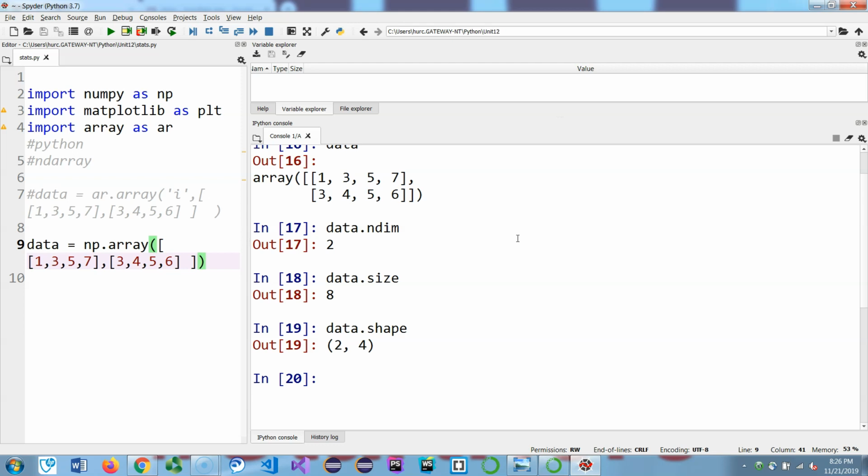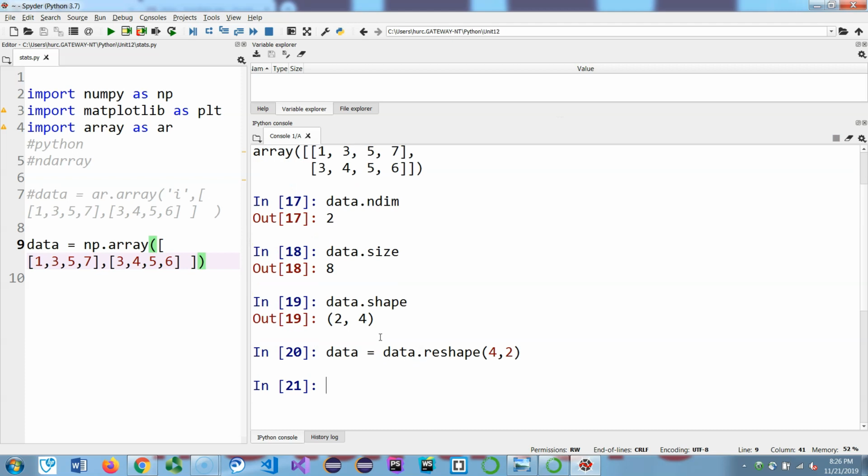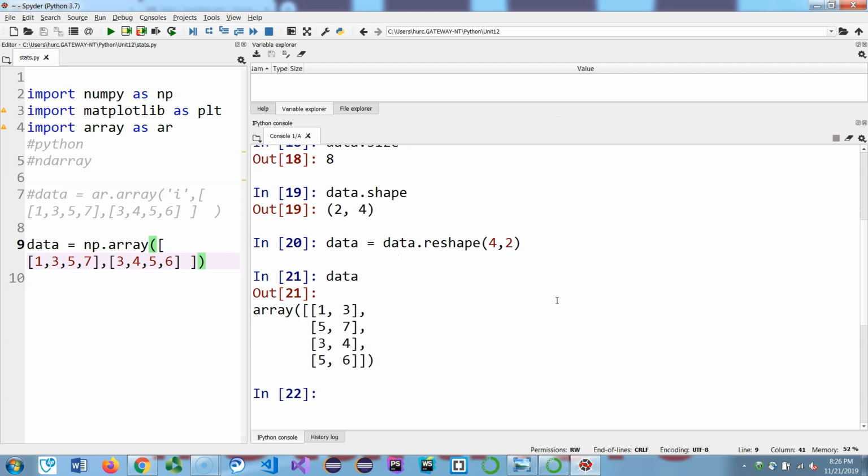You can say I want my new data to be equal to data.reshape. I'm going to pass it the new shape. Instead of 2x4, I want to have 4x2. So you hit enter, and then I change my data, because if you just call it by itself like this, it doesn't make any changes to the actual data. You have to assign it, right? So now if I show my data, it's a 4x2 instead of 2x4. It rearranges automatically for you, right?